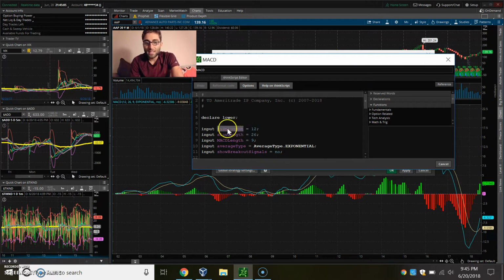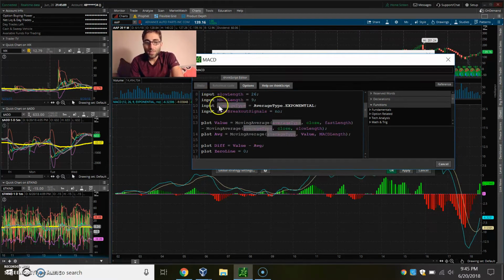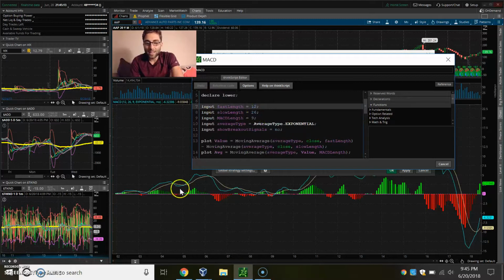So obviously the inputs here can be changed, and that would just affect the line speeds. So fast length, slow length, MACD length, and the MACD is these green and red bars. So we can change that. We can change the fast and slow length and see what happens.